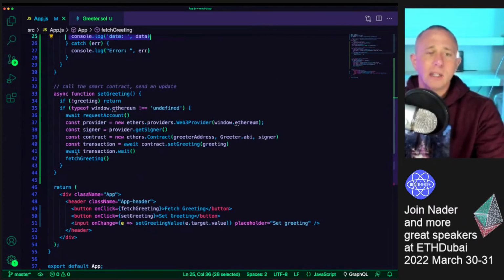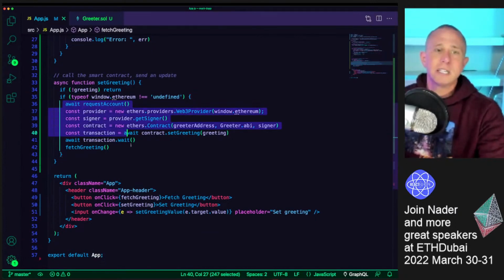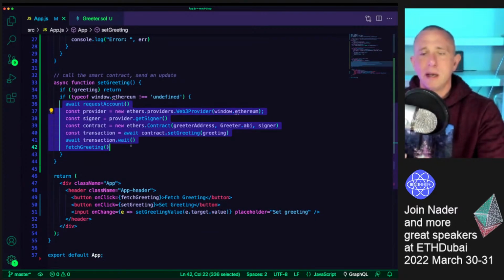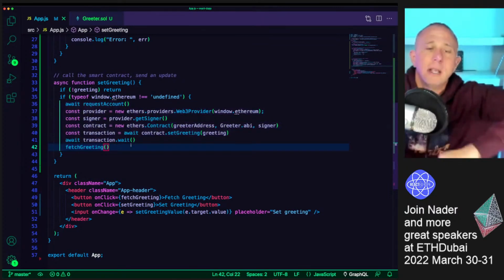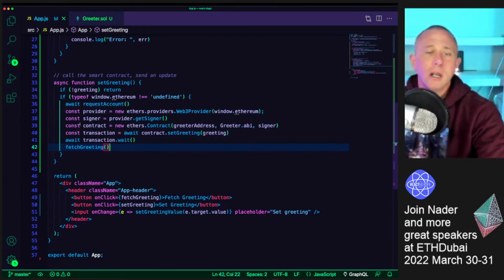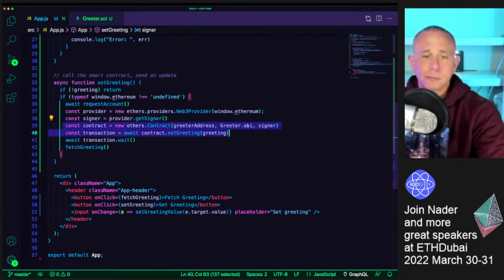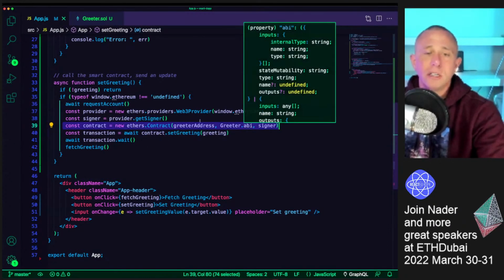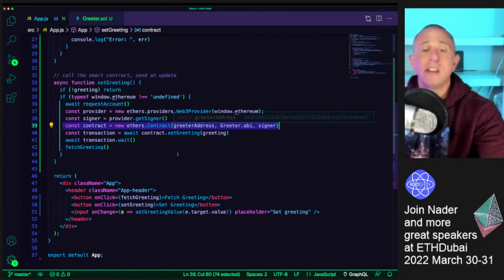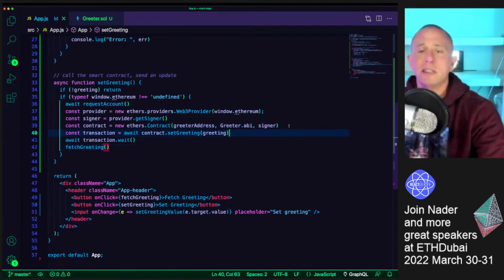SetGreeting is a little bit different because we're actually writing a transaction to the chain, meaning that this will use some gas. Therefore, we need the user to sign the transaction. In order for them to sign the transaction, we create the provider. We then call provider.getSigner, and this will create a signer for the user to be able to approve the transaction from their wallet. Then we make the contract call here, and this will prompt the user to allow this transaction to happen, and we'll tell them how much this gas cost will be and things like that.